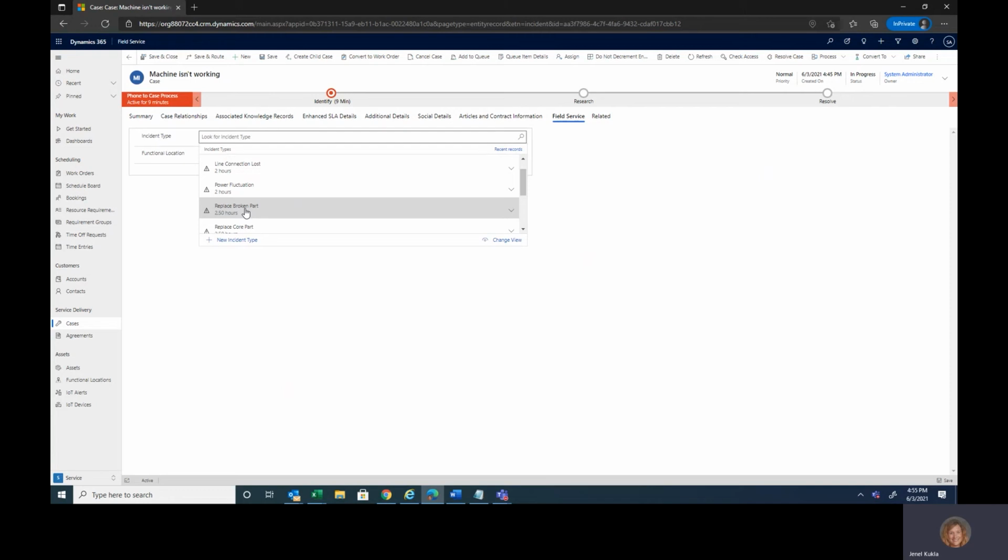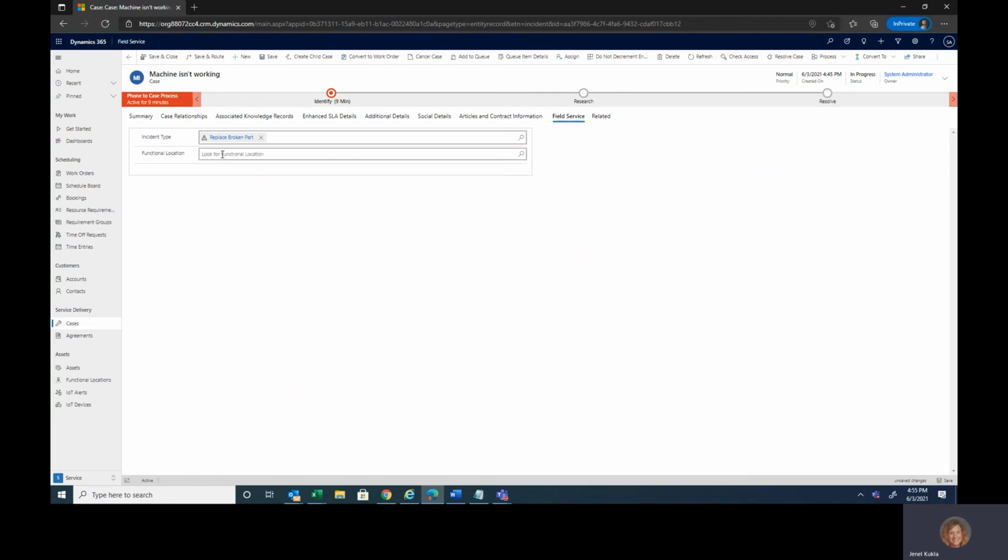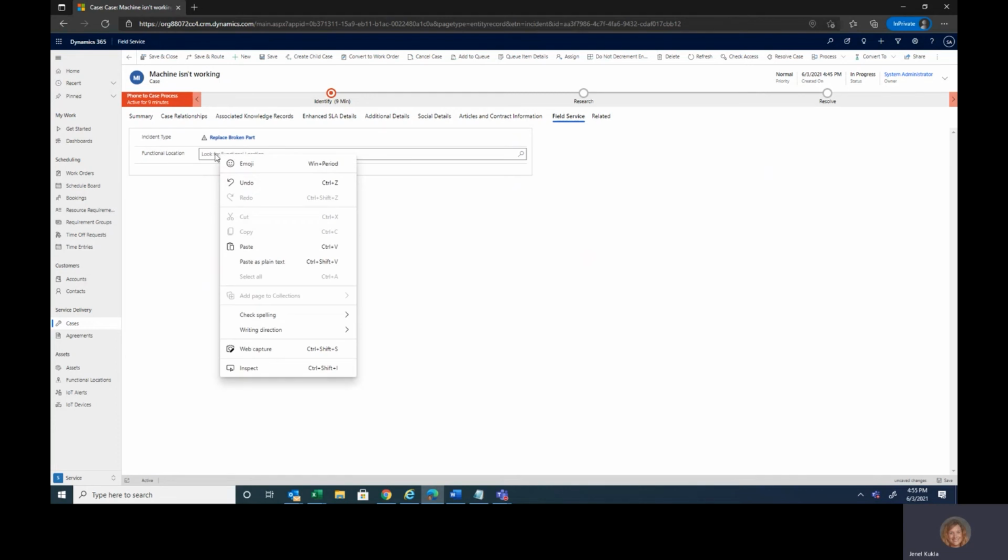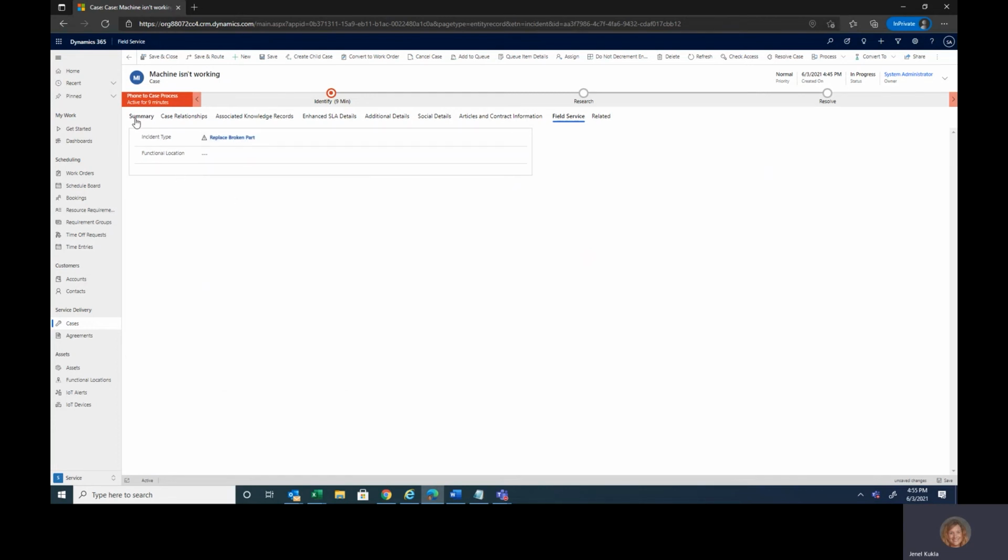You can set up the different incident types, and then the estimated hours you believe it's going to take. So this one is estimated to take about 2.5 hours of labor time. You could also create a functional location. We're not going to worry about that right now. We just wanted to get the incident type in here.